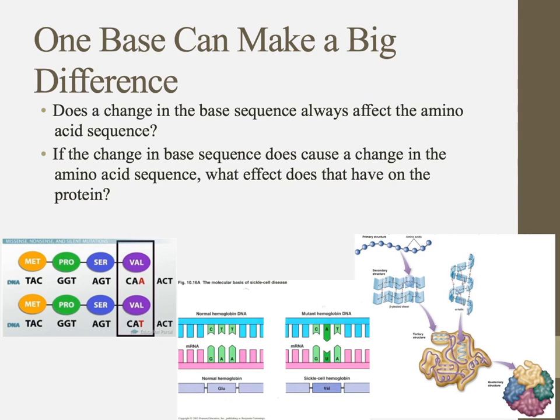Now, like I said, it doesn't always work that way, right? So sometimes we can experience a change in the DNA that doesn't necessarily result in a change in the amino acid sequence. And that's because, as you saw from the chart, some codons code for the same amino acid, even though they have slightly different base sequences in those codons.